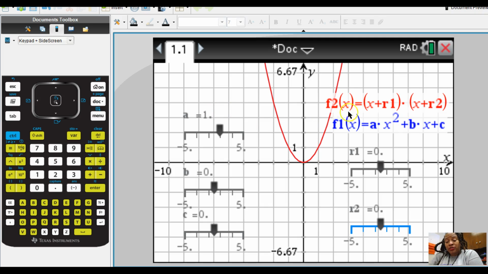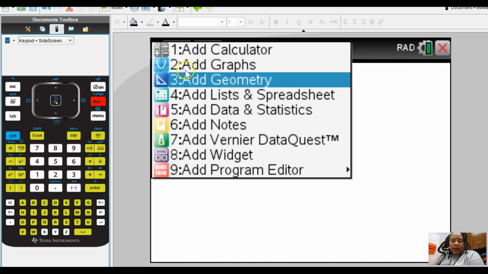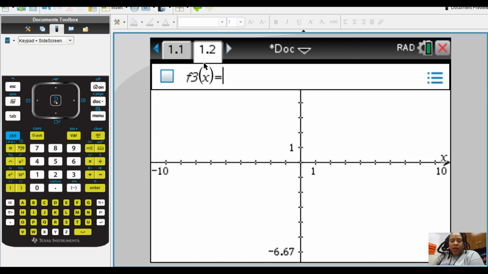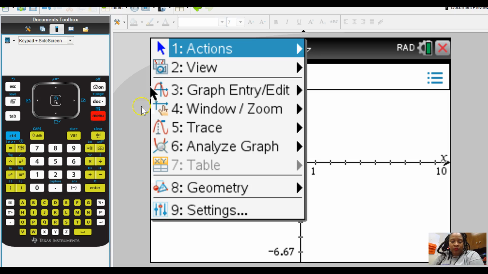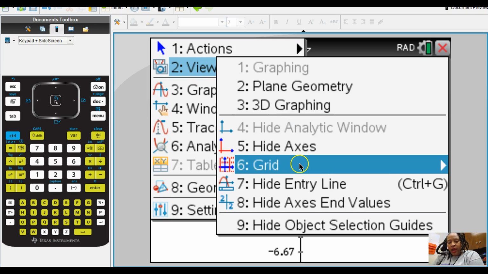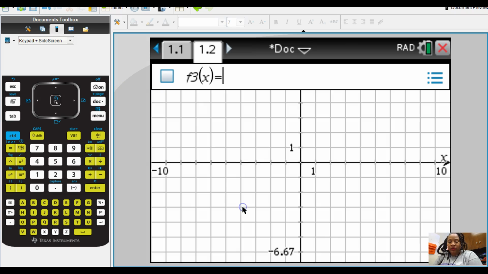In the previous video, we compared factored form to standard form. Now I'm going to show you how to compare factored form to standard form, or vertex form to standard form, or vertex to roots. So let's insert a new graph. Control, Doc, add a graph. Let's hit Menu, View, and Grid, Line Grid. We just want to make this look as close to the paper as we can.